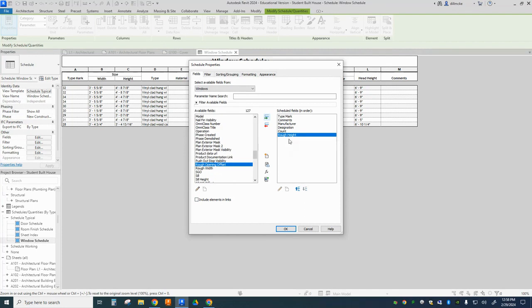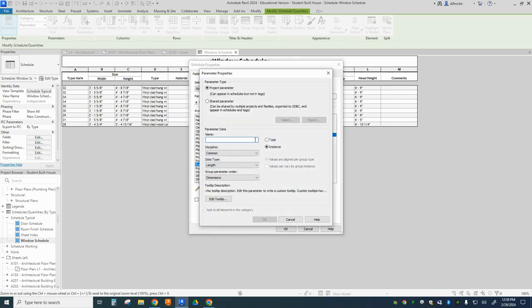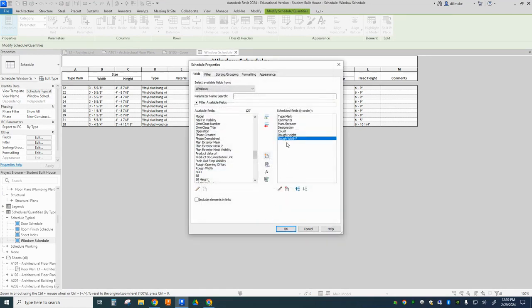So I've grabbed the rough height field, and that I can use just as is. But I'm actually going to have to create a custom column for the rough width because a couple of my windows, specifically the double windows, those parameters are not going to populate how I want them to be, and I'm not going to be able to edit them unless I'm working in a custom parameter. So I won't be able to name it rough width because that already exists, but I can name it rough width with a little asterisk so that it is something different. And the type of data is going to be length, so I'll keep that. And I'm going to check the box to make this apply to each type of window, not each instance of window. So I'll click OK, and now I have my rough width column.